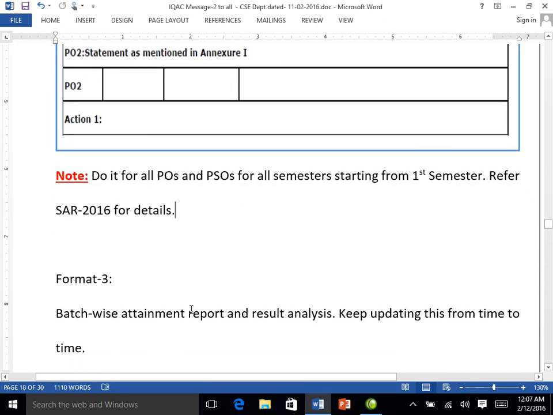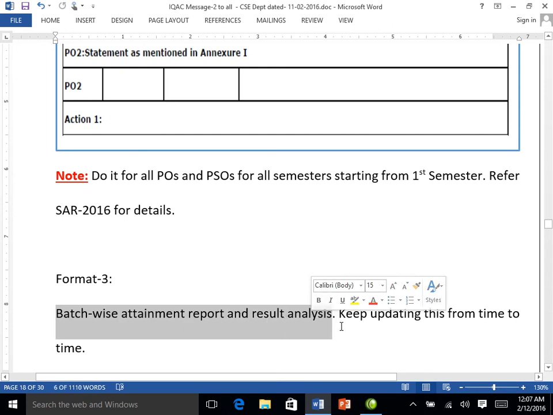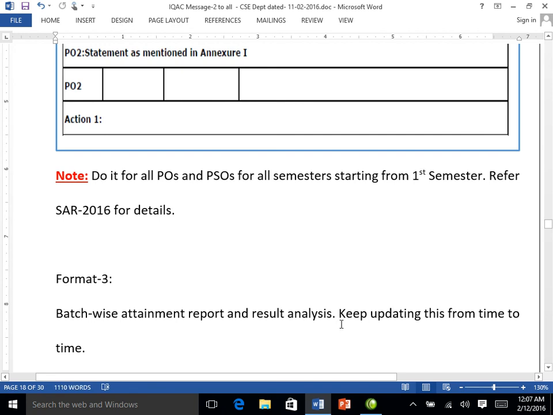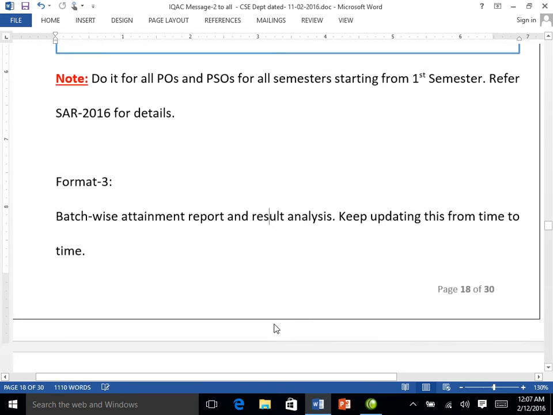Format 3, we introduced maybe 2-3 years back. The batch-wise attainment report and traditional result analysis. This is one sample, the old format I am sharing with you. Keep updating this from time to time based on the need.